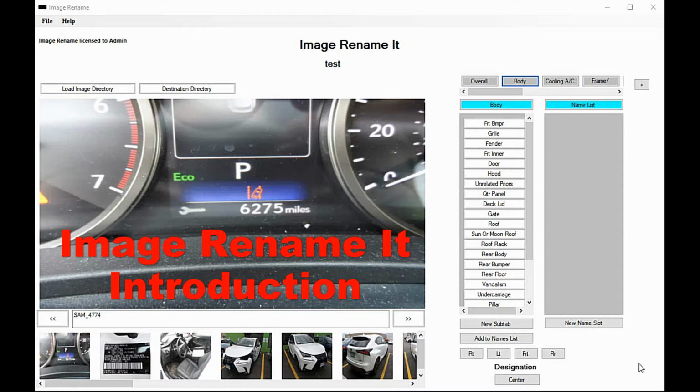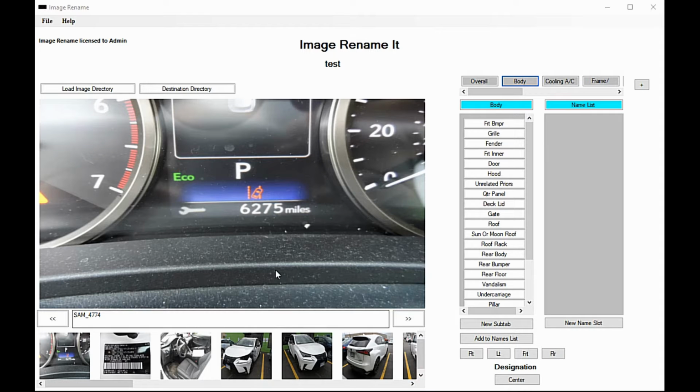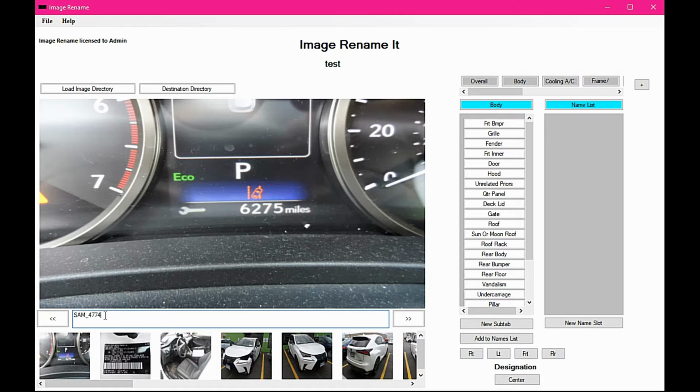This is an introduction to the Image Rename It program with a short overview of how the program works. What we have in the open window here is one vehicle, mileage here. The name that the camera gave the image is Sam_4774. So we're going to go in here and we're going to change that.